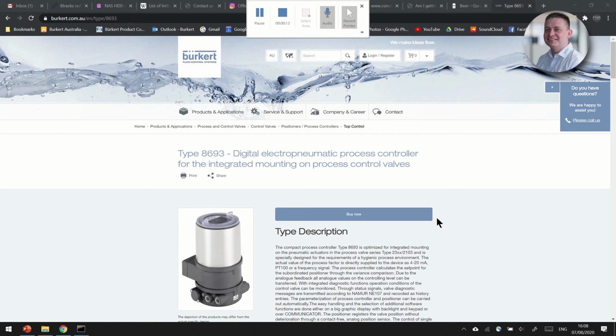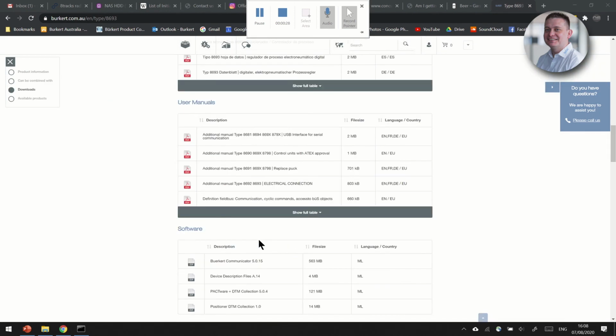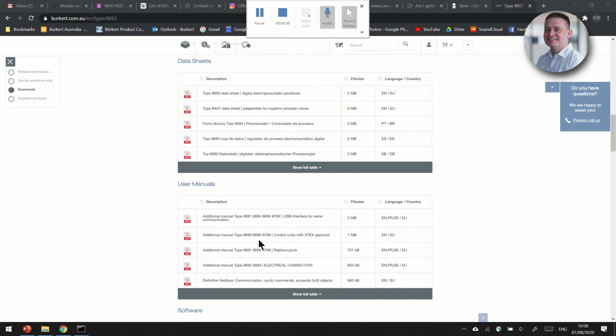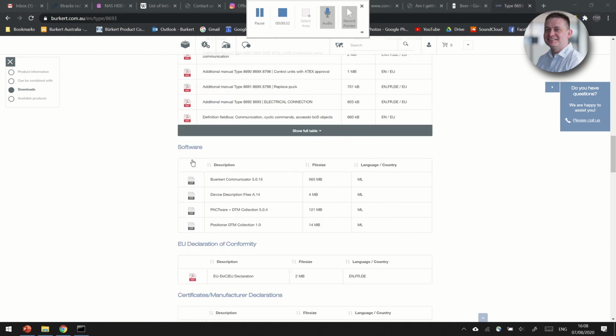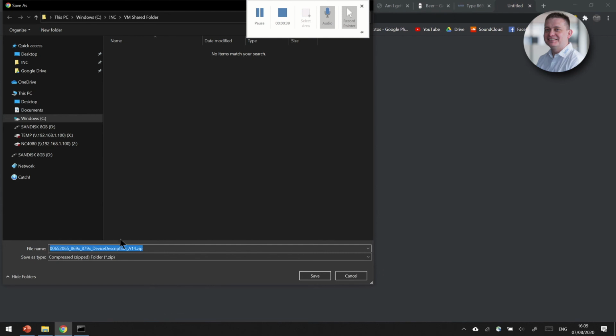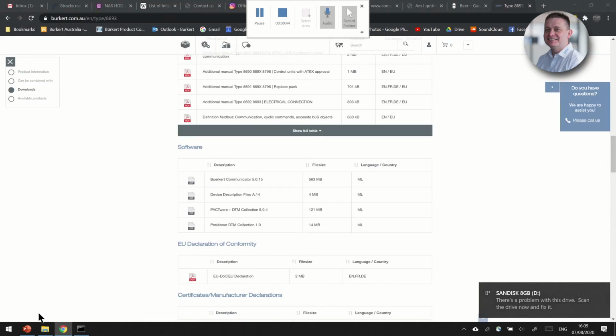This is a question that comes up very often because a lot of the times people look for the variables in the user manual and they are not listed. So what you need to do is go into 8693 on the Bürkert website. When you have your list of documents and datasheets manuals, there will be a device description file under software, which we need to download. This is presented in the form of a zip file. So we'll just go ahead and open that zip file.